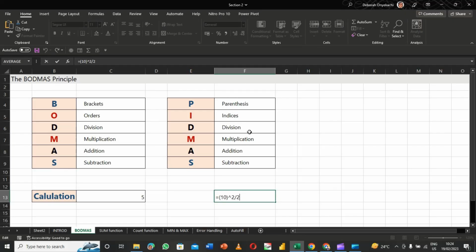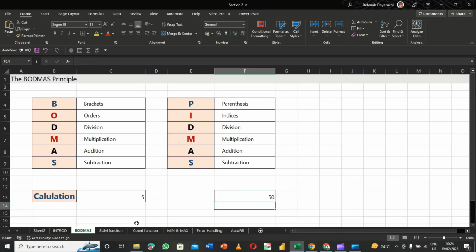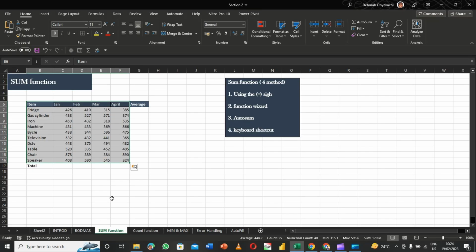I don't know the countries that use this PEMDAS. In Nigeria, we are used to BODMAS, but this one, since we have indices here, I decided to use raised to power. So it was 10 raised to power 2 divided by 2 will give me 50, because 10 raised to power 2 is 100, and 100 divided by 2 will give you 50. Alright, so this is the basis of creating formulas and functions in Excel.